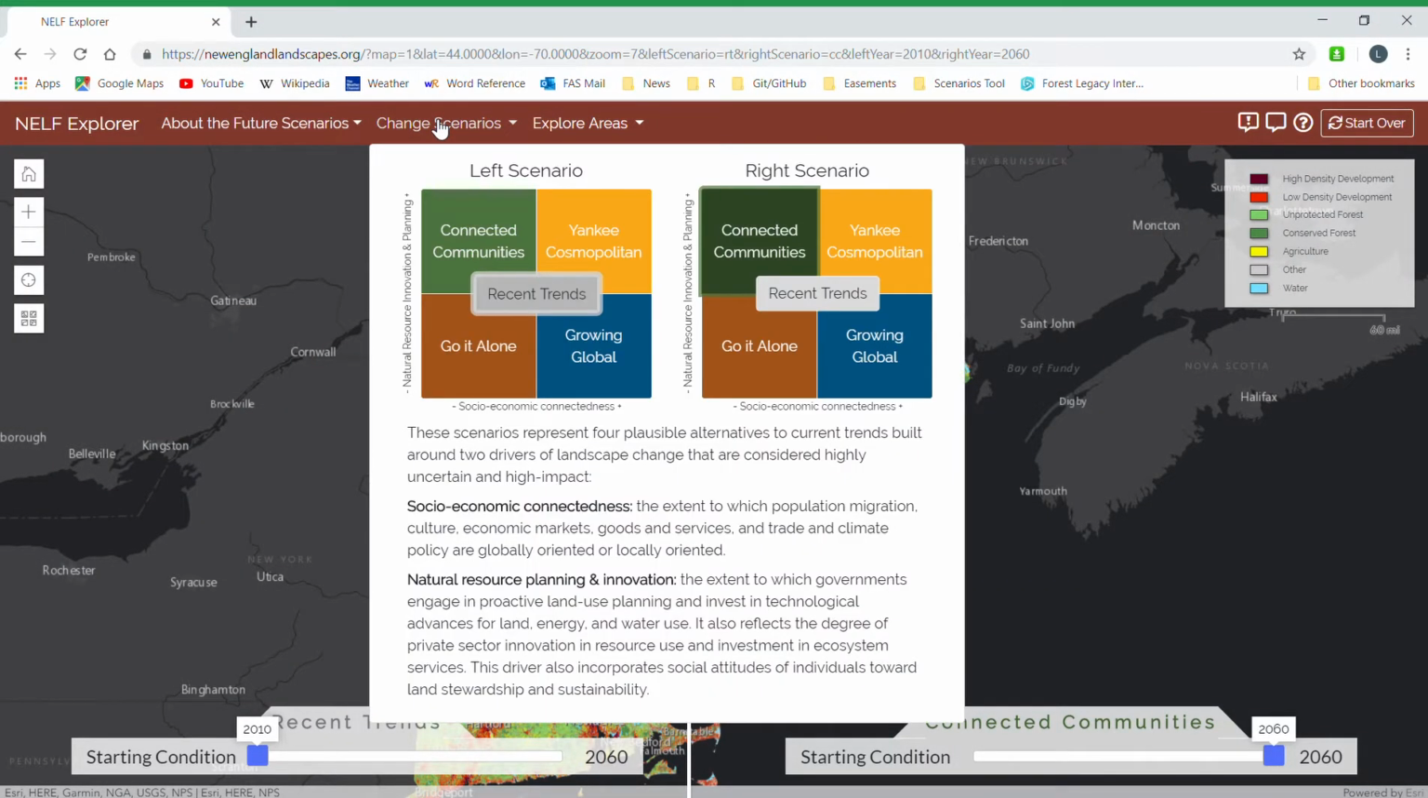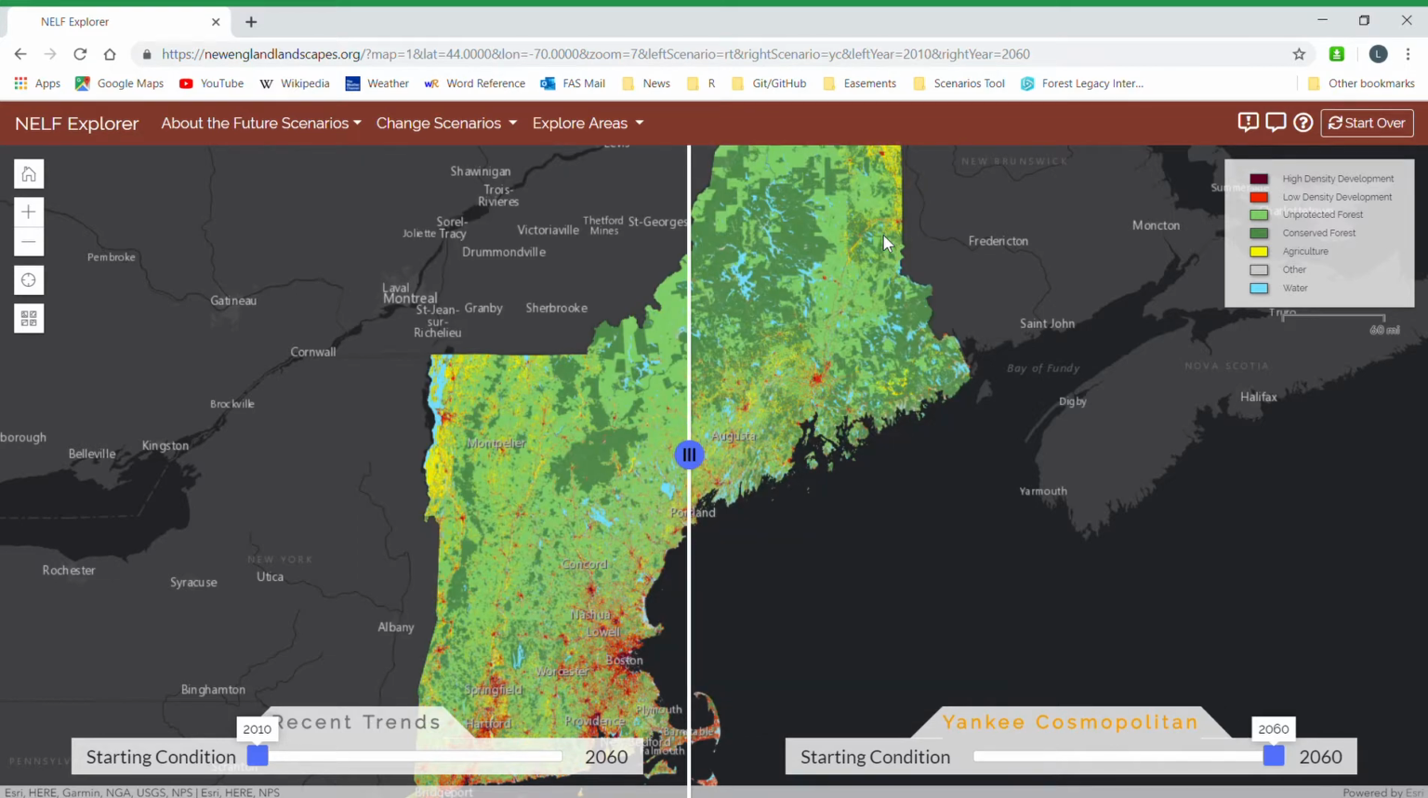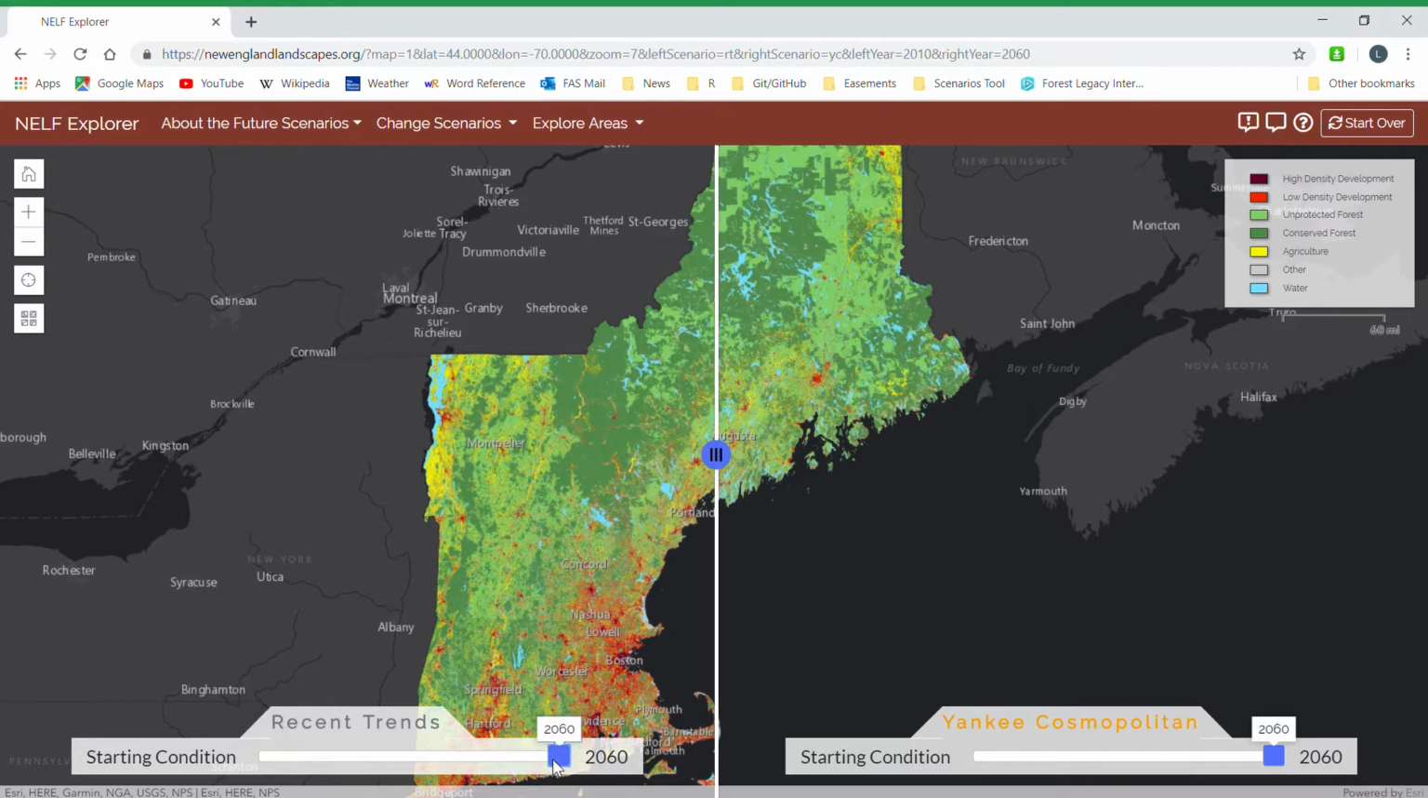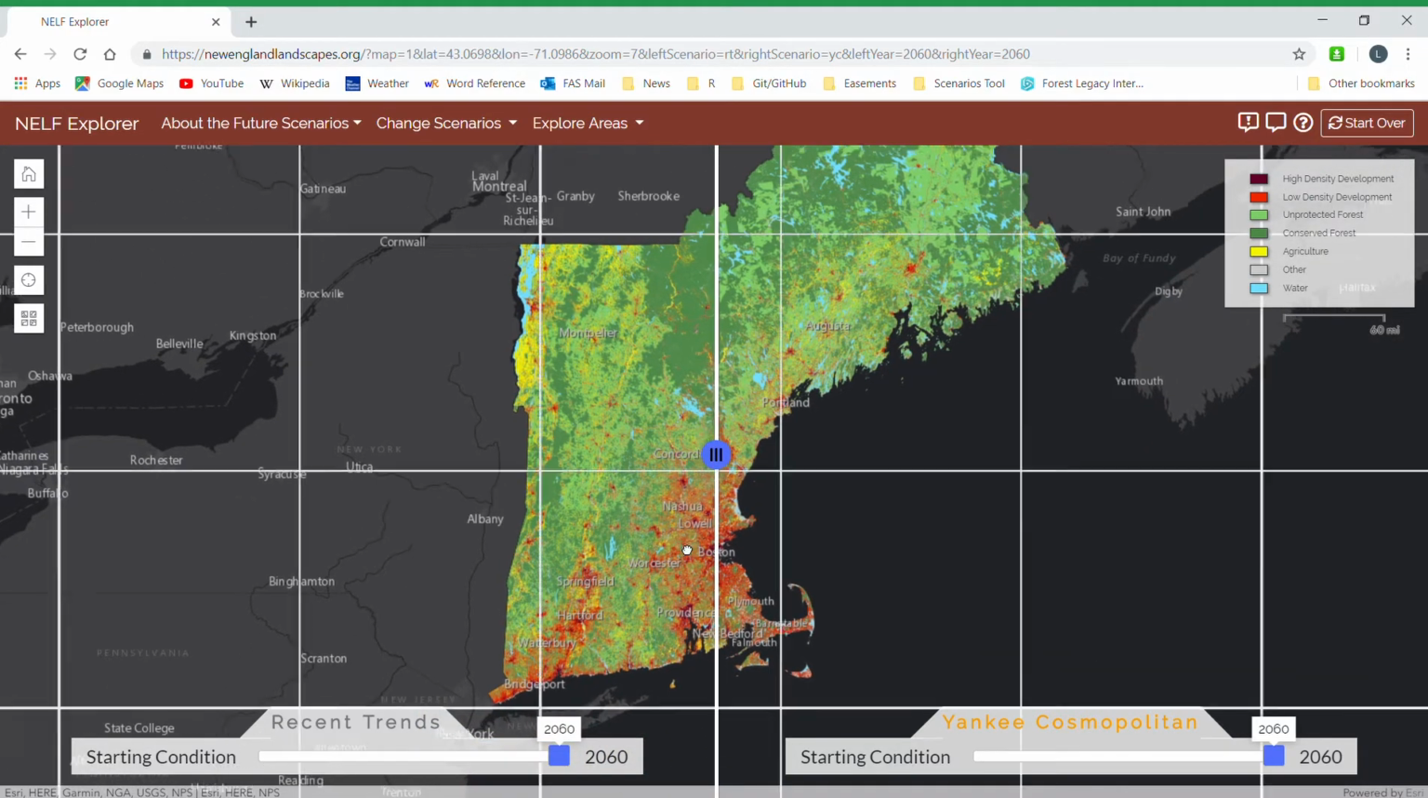I can select any combination of the 5 scenarios to view in the maps by clicking a scenario name on the left scenario selector and the right scenario selector. I will change the right scenario to Yankee Cosmopolitan. We can set both scenarios to any decade between 2010 and 2060. And since I'm comparing 2 different scenarios, I'll set them both to 2060. Now that I have my scenario map set up, I can explore.